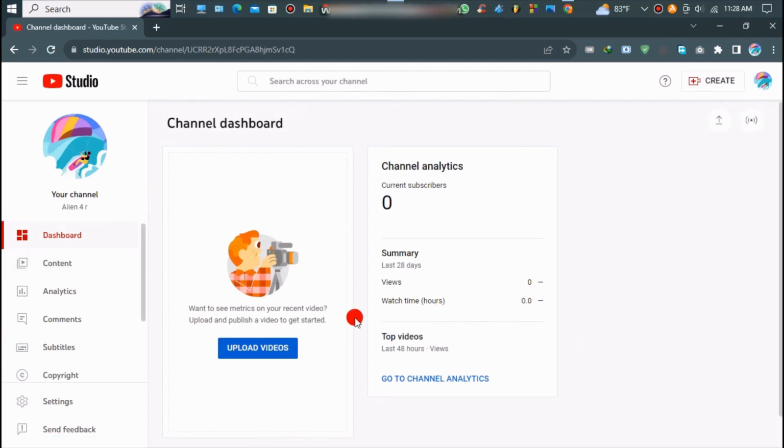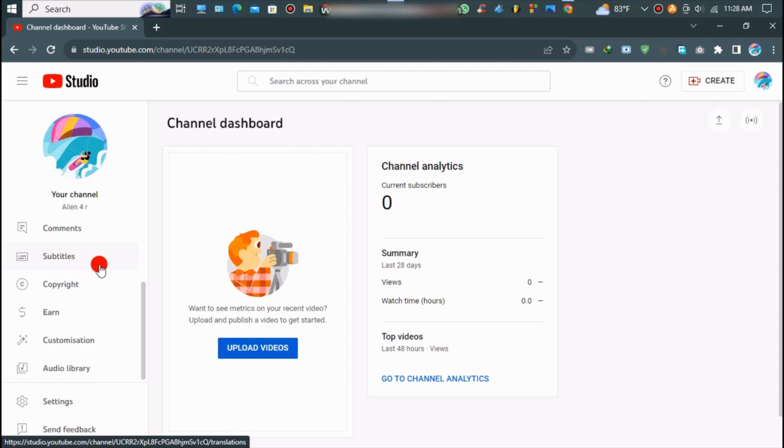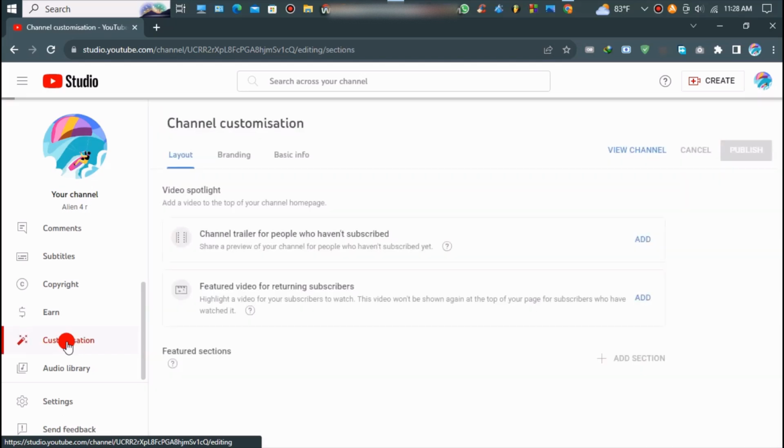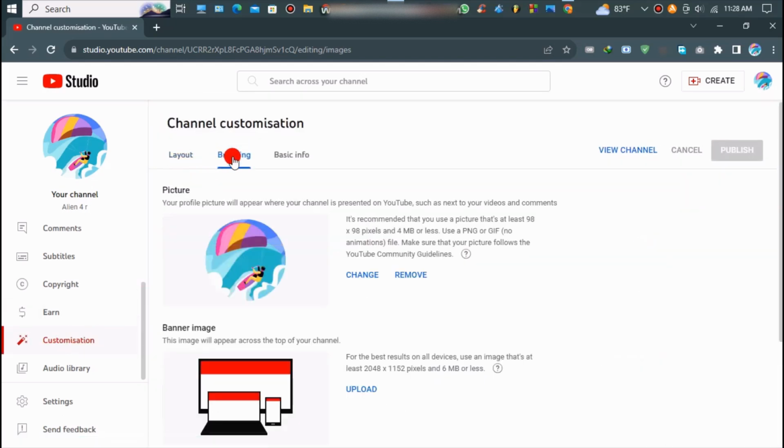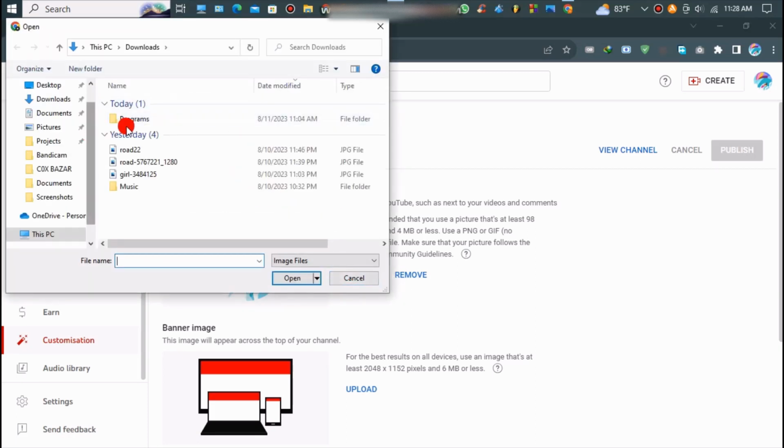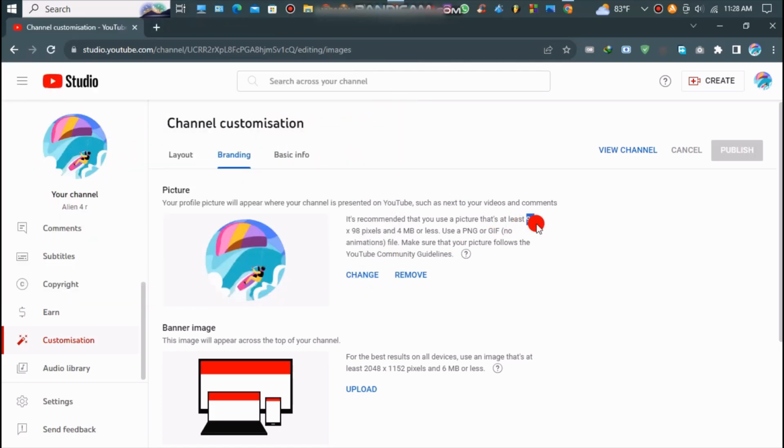Now you are seeing that a channel is created. Then you can customize your channel cover and logo from the branding option. If you want to change it here, you can choose any type of picture which is 98 by 98 pixels or less than 4 MB, which is PNG. Use a PNG or GIF with no animation.